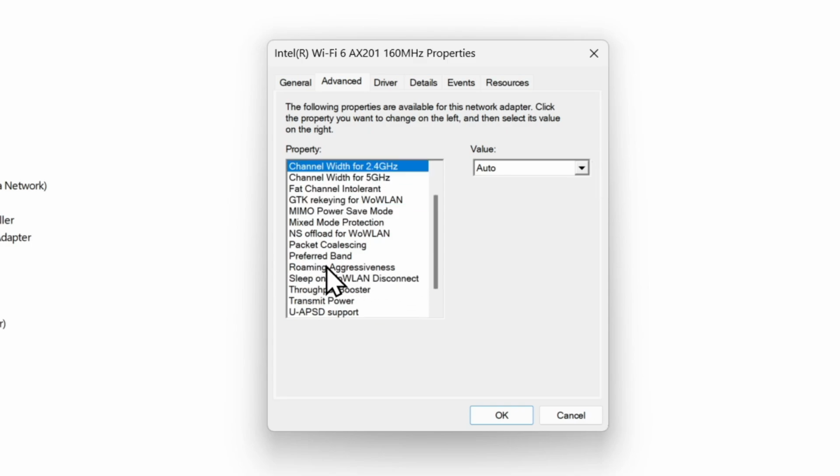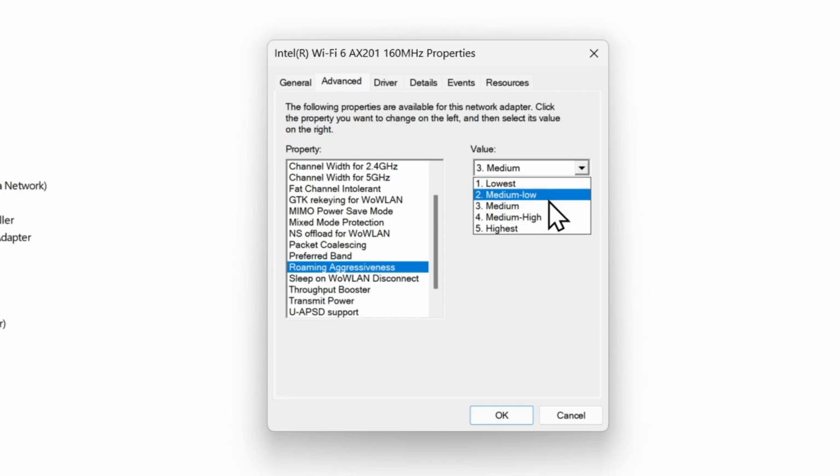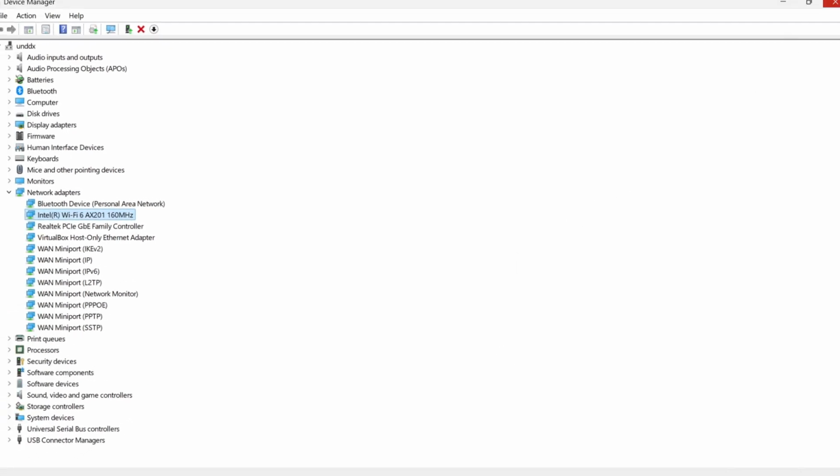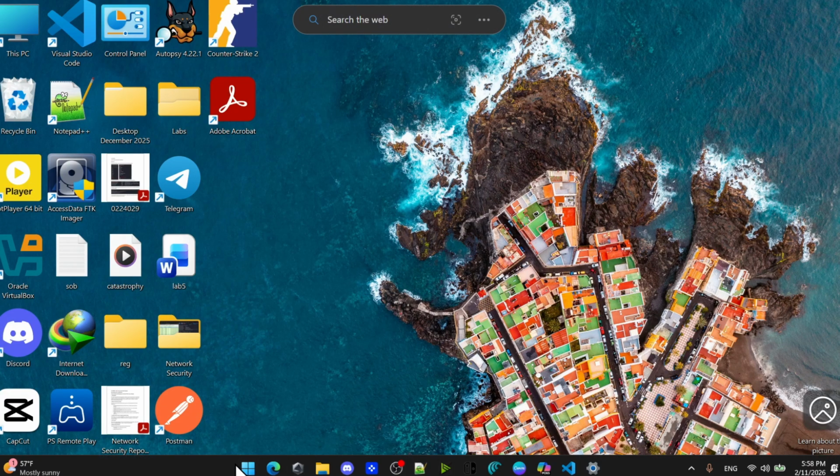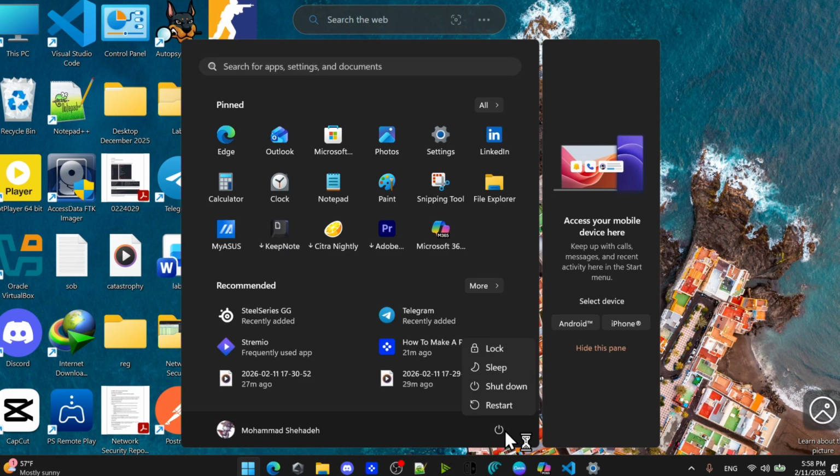After you do so, now you need to go to the roaming aggressiveness. You need to click on it and set this to the lowest. Click on OK. After you do that, just close everything and go to the start menu, hit on the power options and restart your PC. And that hopefully will fix your issue.